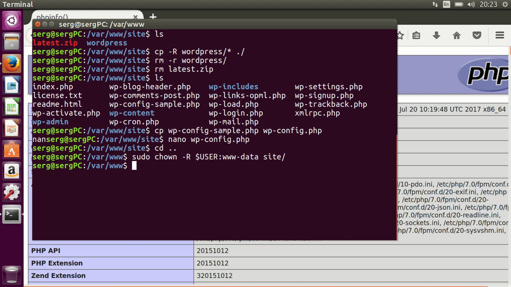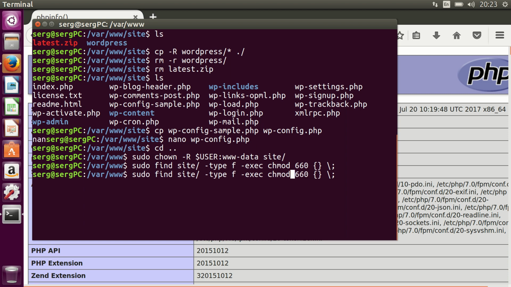And let's also fix the permissions so that php-fpm can save the files here, and also so that our user can also save the files. So I will use this command: sudo find, and then the location, space, -type f, and then -exec chmod. So we will change the mode to 660 for all files, and then curly braces, backslash semicolon, press enter, and let's do the same for directories. So here type in -type d, which means directory, and change mode to 2770.